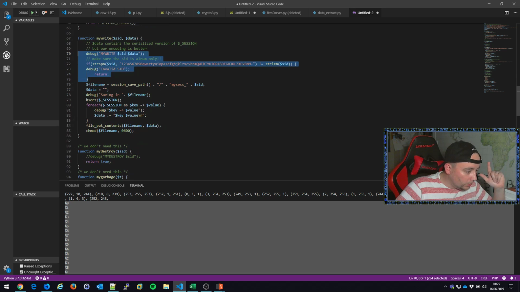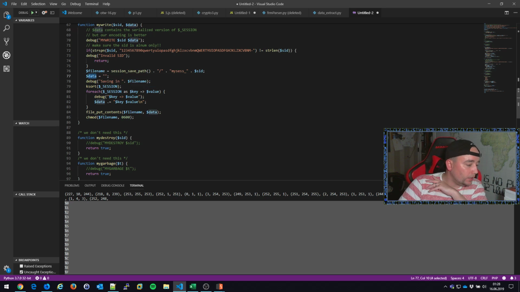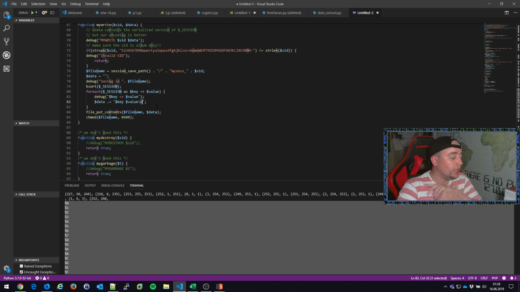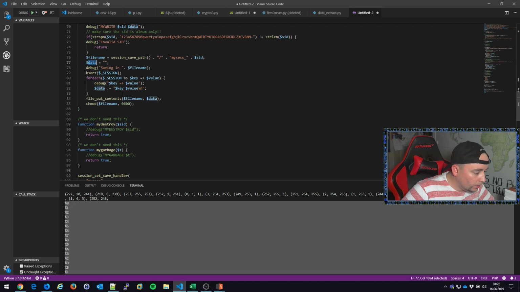So ignore this, file name, saving. For each session as key to value, we're gonna append to the data. We're gonna create this data variable here with the key and a value, space delimited, and a new line. So we are actually injecting new lines inside of this data object here. And then we're gonna save it to a file.